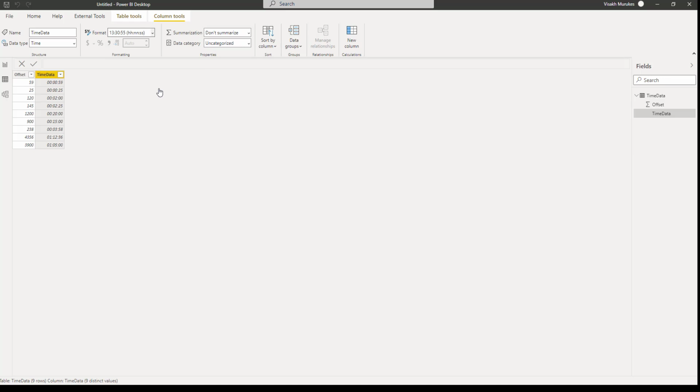So 59 seconds means it will be represented as 000059, and similarly 1200 means it's actually 20 minutes because it's 20 into 60, so 002000. And even 4356 means the 3600 is 1 hour, so that is 1 hour.